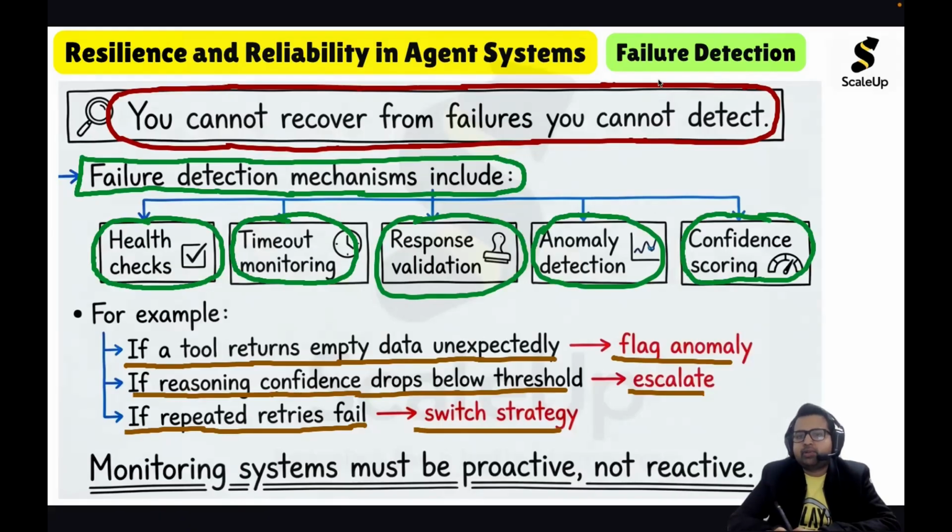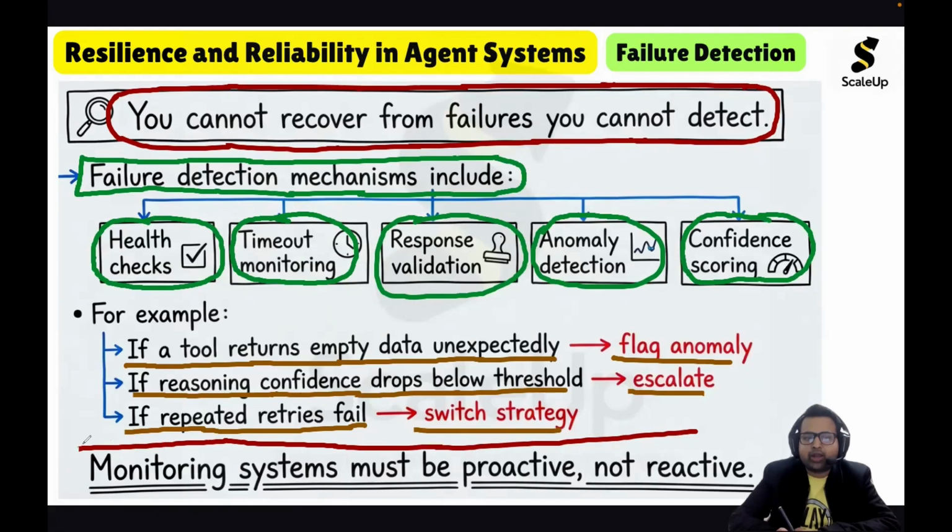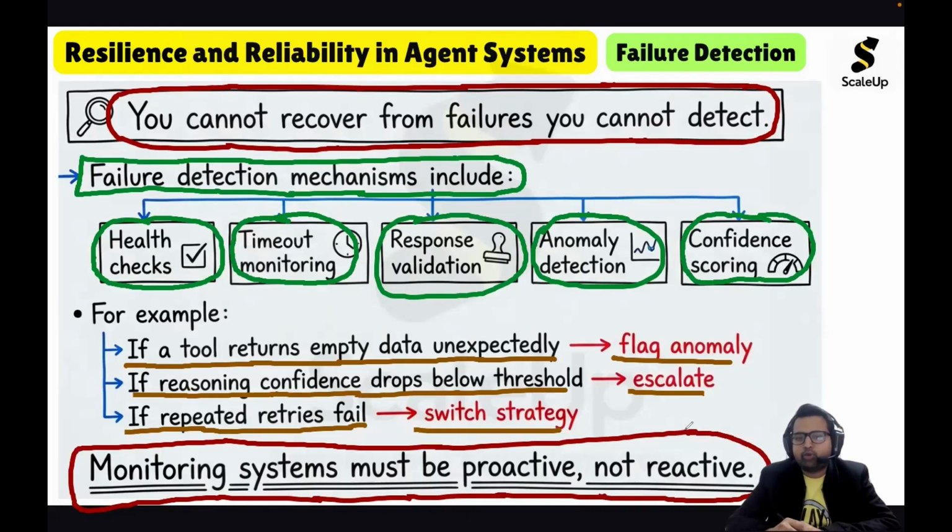So the core principle here is failure detection, how we can detect failure. We discussed so many interesting strategies. The idea is that monitoring systems must be proactive, wherein before the failure occurs or before the failure amplifies, we should be able to detect it. Reactive means we let the failure occur, then we work on resolving it. Proactive means before the failure occurs, we identify that failure might occur, and we prevent it from occurring. So monitoring systems must be proactive, not reactive.